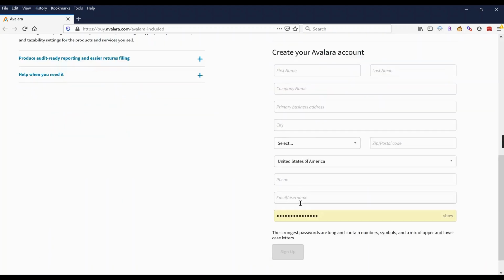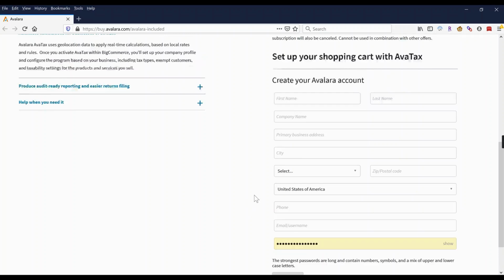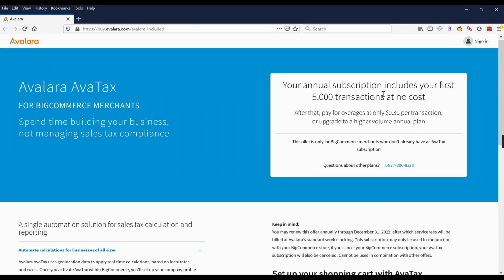You'll complete this form, and then you'll sign up. As you can see up here, your annual subscription will include 5,000 transactions at no cost, and then they will start charging you. However, the 30 cents per transaction is really worth it because depending on what you're selling, the difference in a flat tax rate where you're maybe collecting 6% tax, but the customer actually owes 8% tax, that difference of 2% is likely going to be more than 30 cents.